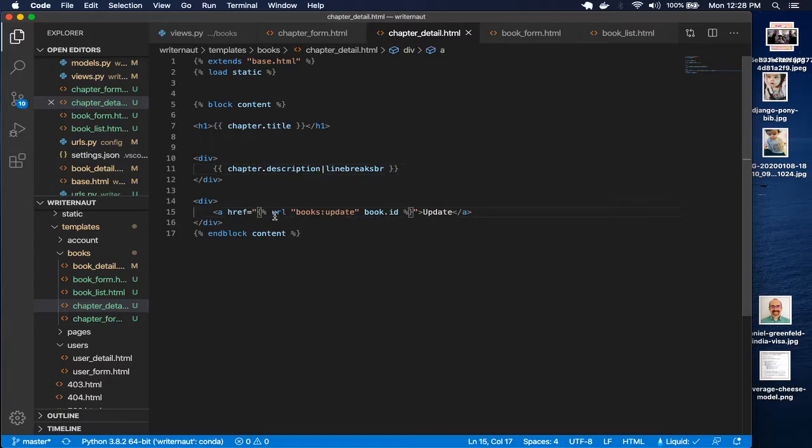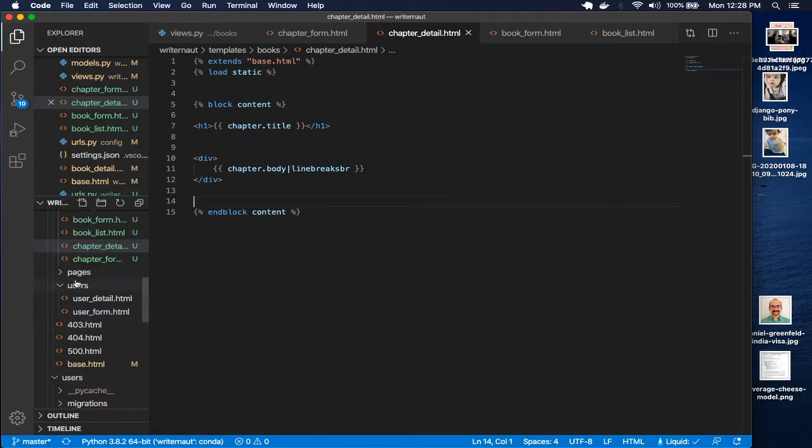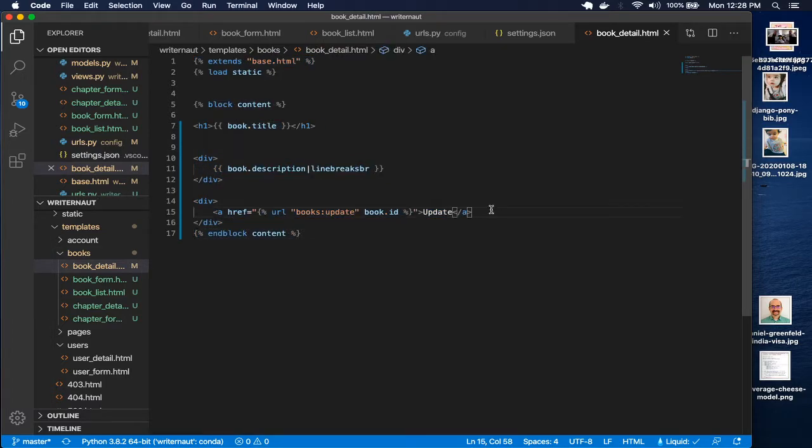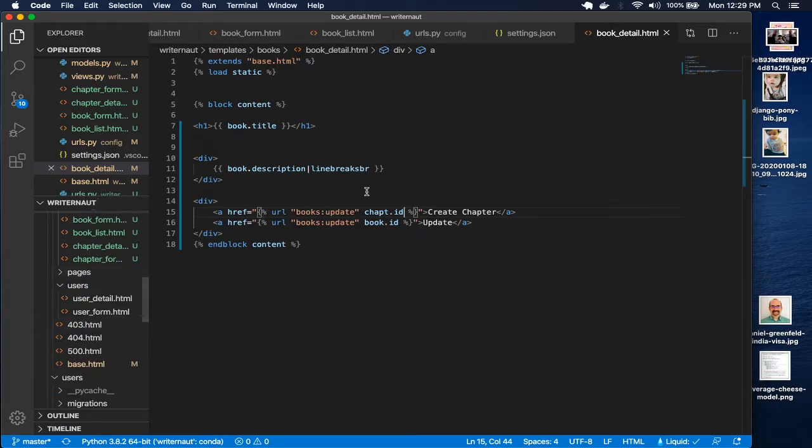We will leave, let's see, chapter body. Okay, and then we're gonna get rid of this. Okay, let's wire that in. So first of all, in the book detail template, let's add a create chapter link. Oh, and let's wire in the URLs because that might help too.